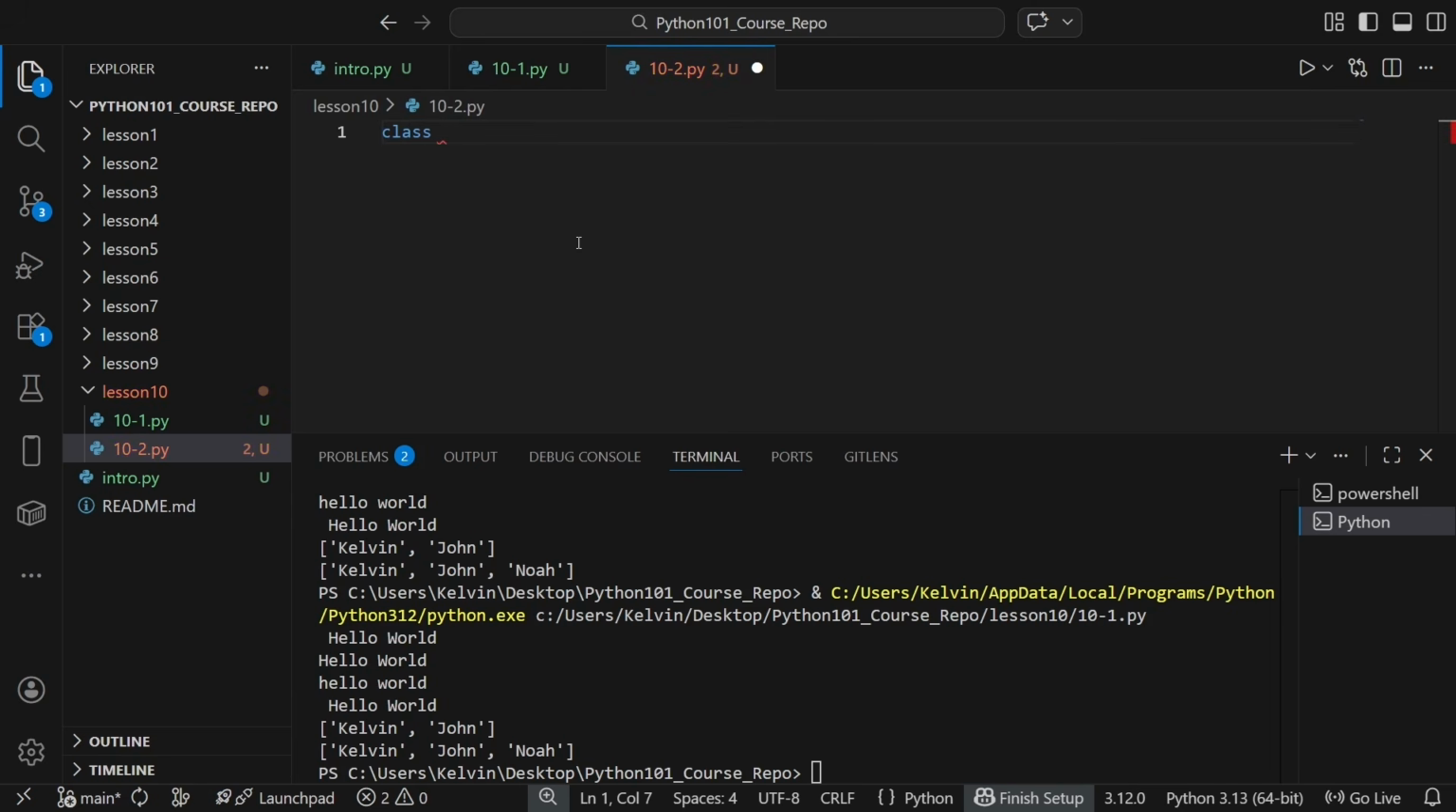It's a placeholder, so the class block is valid, and the code will work. We define a class using the class keyword here, and we'll call our class Person, and then we'll simply pass. This defines a class named Person. This does not create a Person object just yet. It only creates the blueprint.